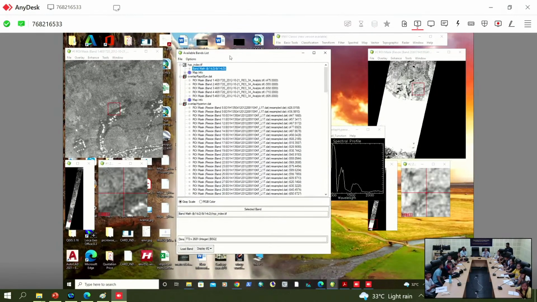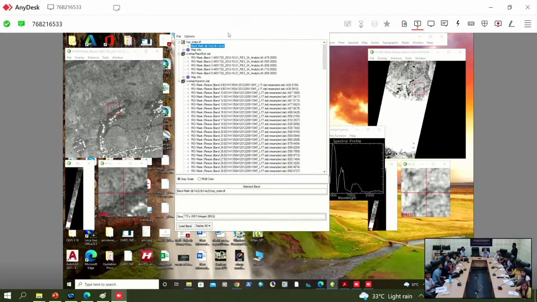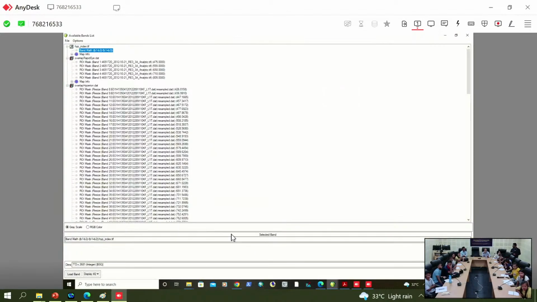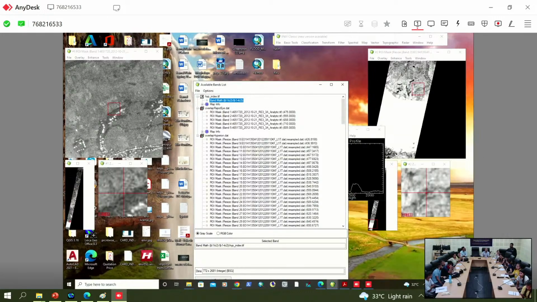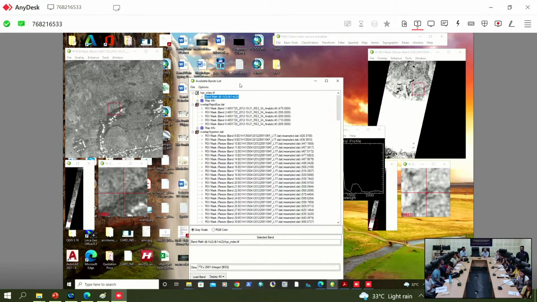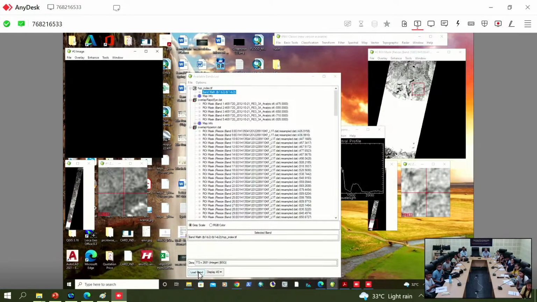Let's load it into another display. Let's load it into a new display. Display 3, this one, load band. So then, what's happened here?